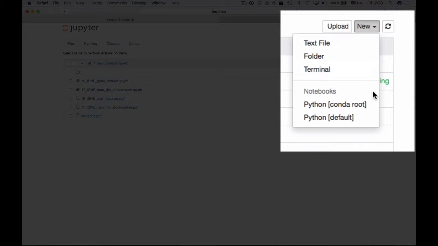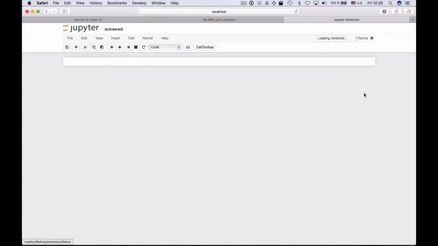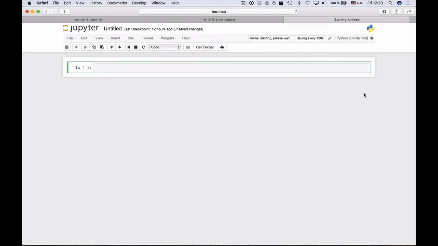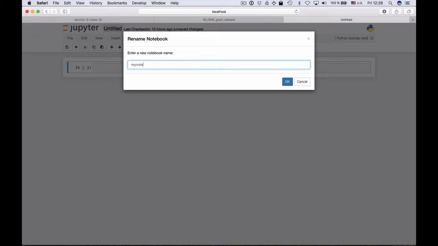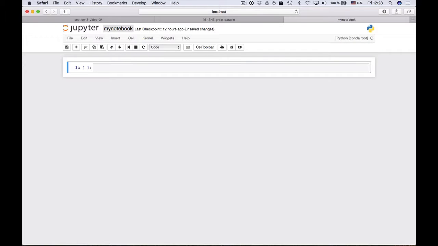You go New. Now, if you installed using Anaconda, then Conda root's the right one here. I've got two Pythons here because on my system there's Python 3 and Python 2. Conda root's the one you want. Voila. New notebook. It's untitled at the moment. You could go in here and type whatever title you want. This will correspond to an IPYNB file on disk in the directory where you started the notebook. And you can work away here.